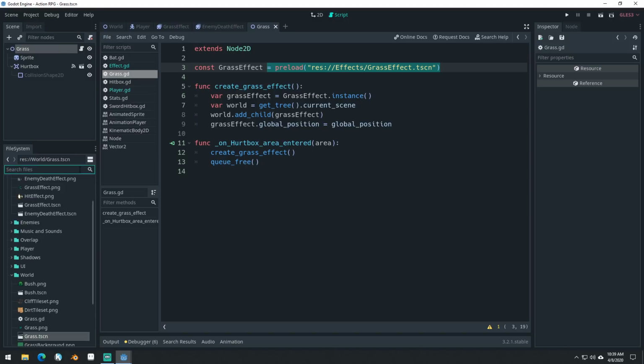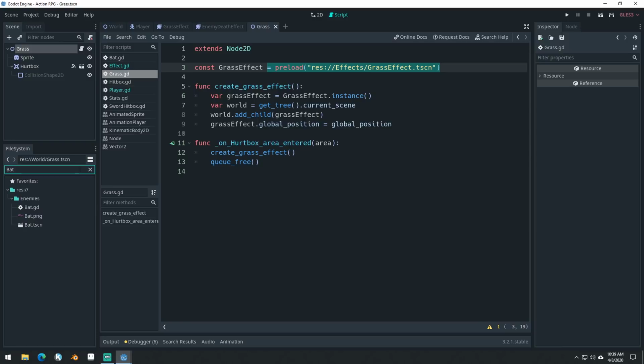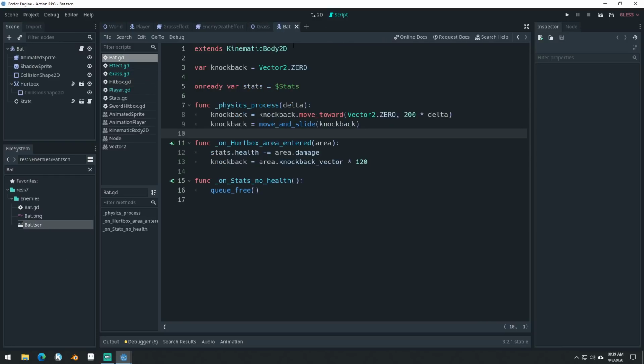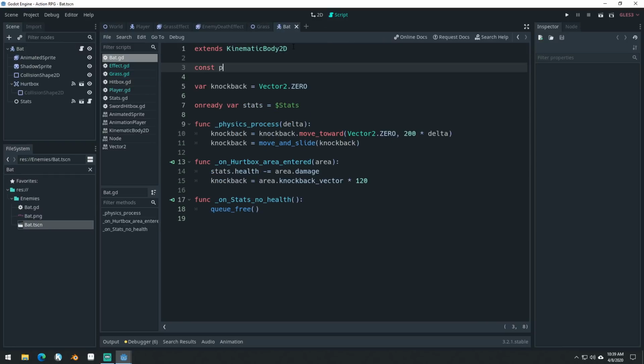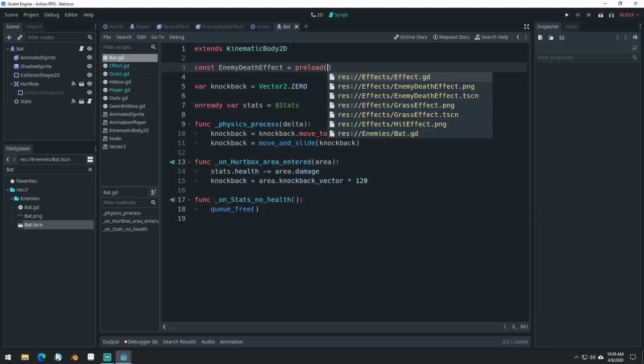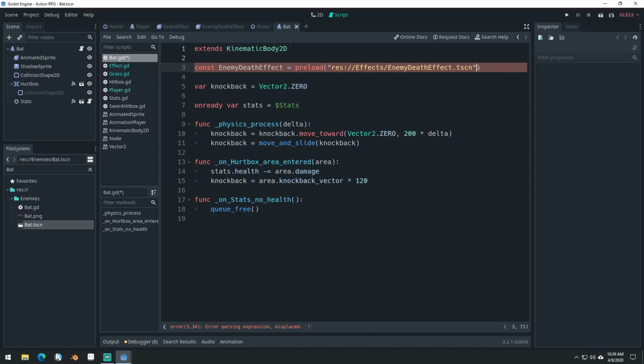So let's come into our bat. And we'll come up here to the top. We'll do const enemy death effect equals preload. And we'll do enemy death effect.tscn, like that. And then when we die, we can just say var main equals get tree.